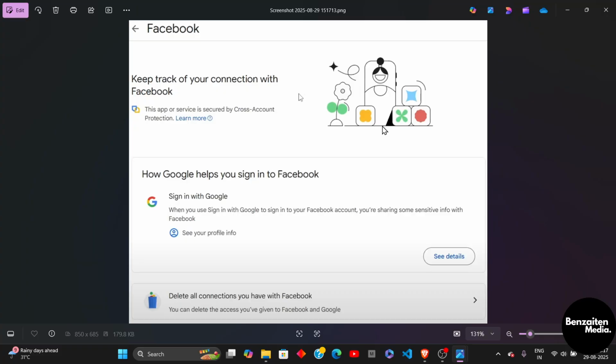And after clicking here, you will open this page, and after opening here you will see all the IDs or all the accounts that are connected to your Facebook via Gmail. So if you want to see more details, just simply click on see details and then just simply sign into your Facebook account, and then you will be able to see in a more detailed way.